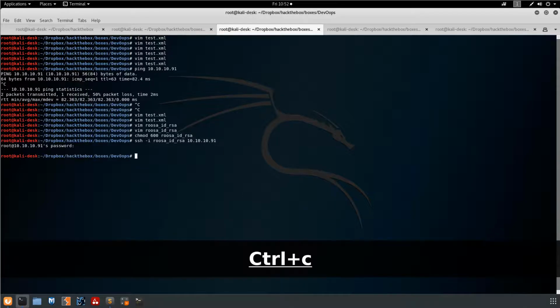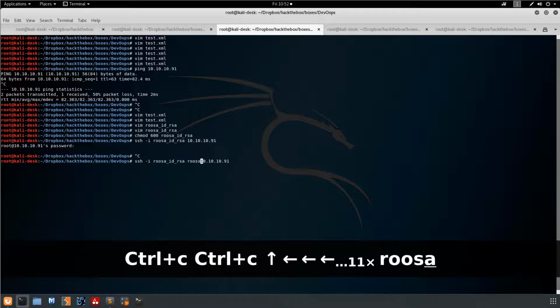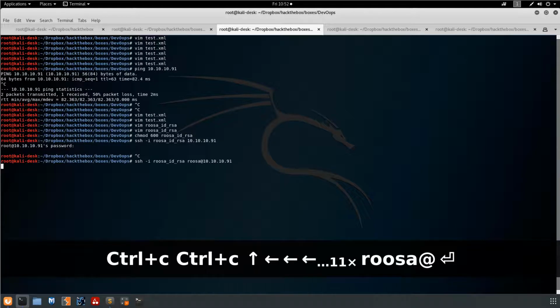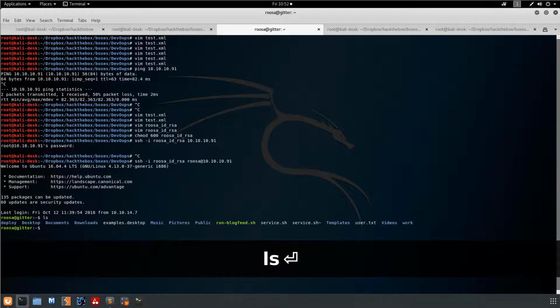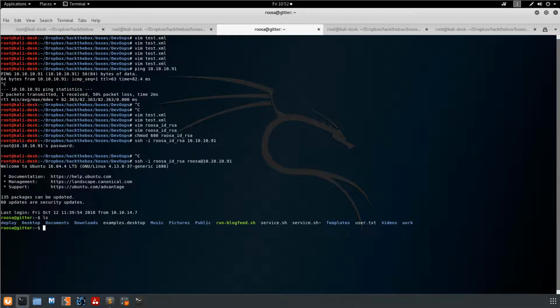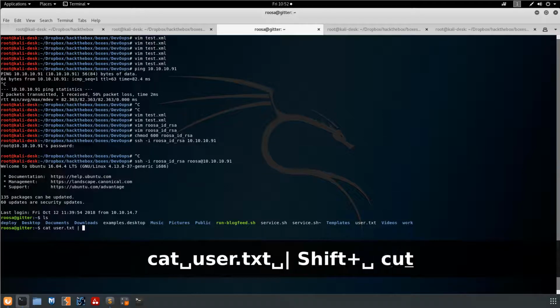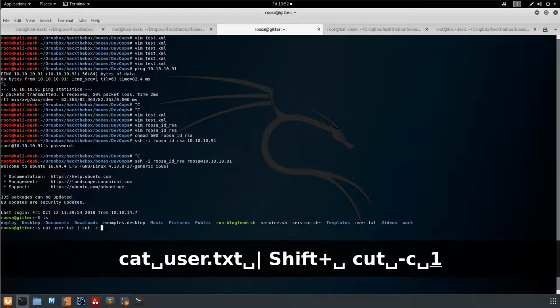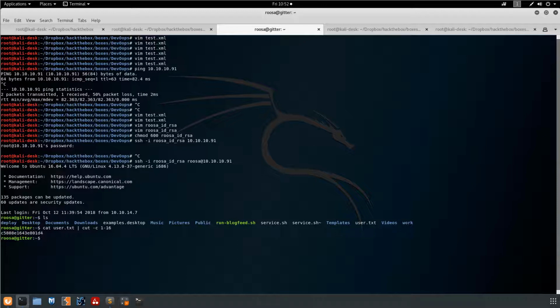Oh, forgot her username. And so we can see that we are now in as Roosa. Do an ls. We can see user.txt there, so we cat user.txt to cut -c 1-16. There's the first 16 characters of the user flag.